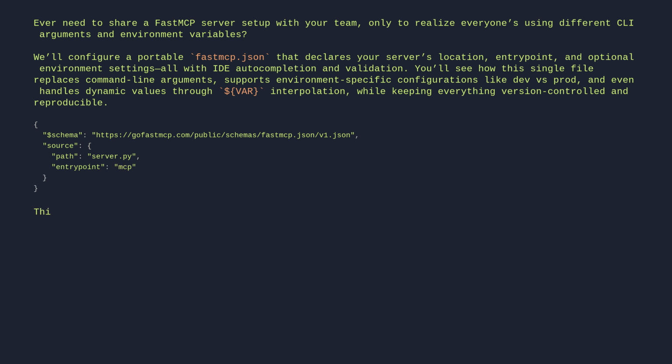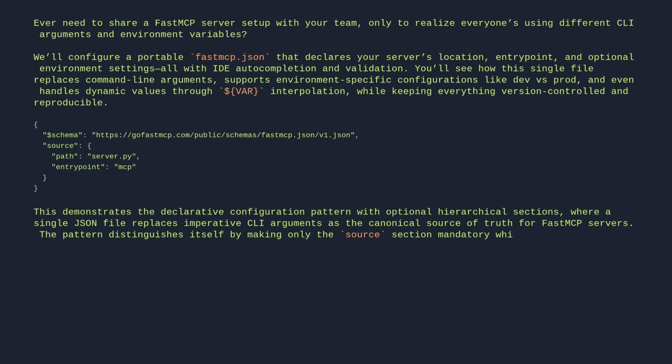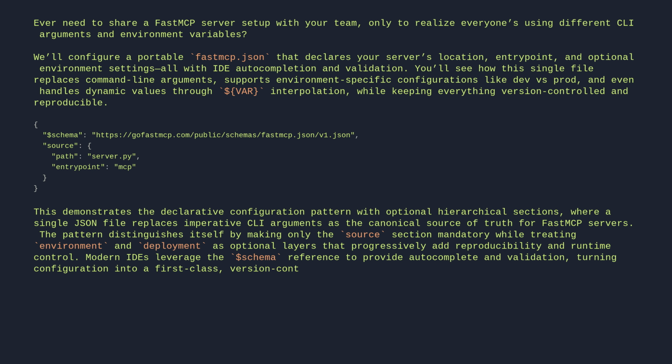This demonstrates the declarative configuration pattern with optional hierarchical sections, where a single JSON file replaces imperative CLI arguments as the canonical source of truth for fastmcp servers. The pattern distinguishes itself by making only the source section mandatory, while treating environment and deployment as optional layers that progressively add reproducibility and runtime control. Modern IDEs leverage the schema reference to provide autocomplete and validation, turning configuration into a first-class, version-controllable artifact.